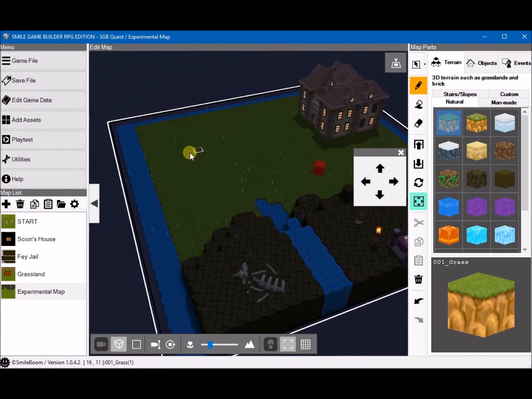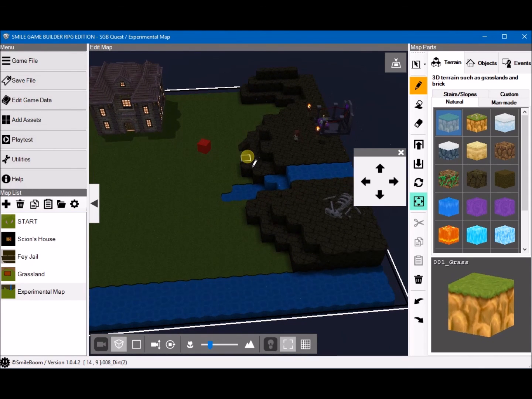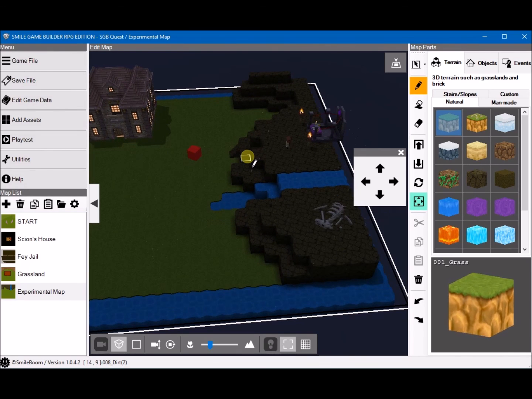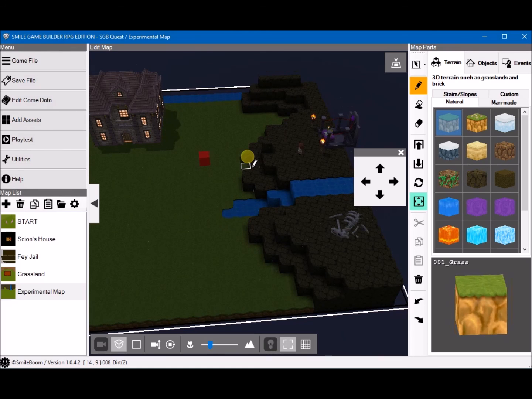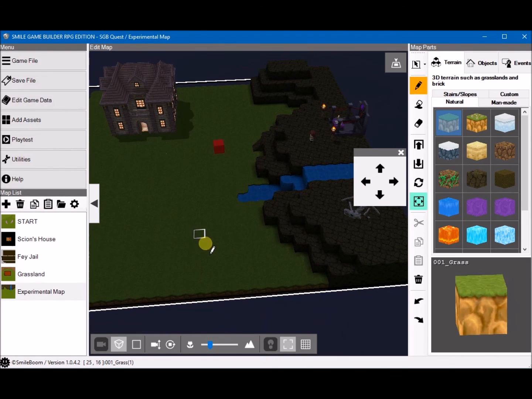It can be a little bit confusing, and you can always press Ctrl Z to get back to the original. So if you make a mistake, Ctrl Z will undo it.